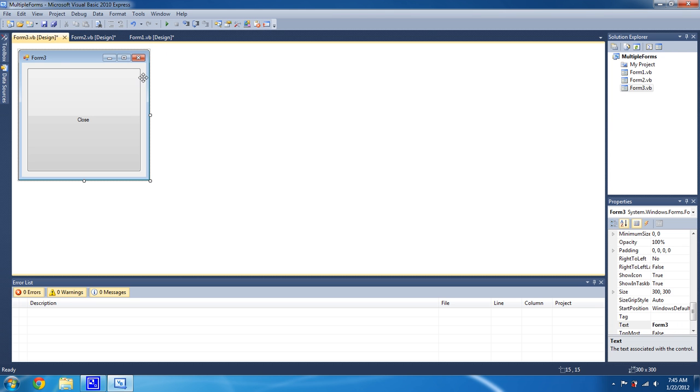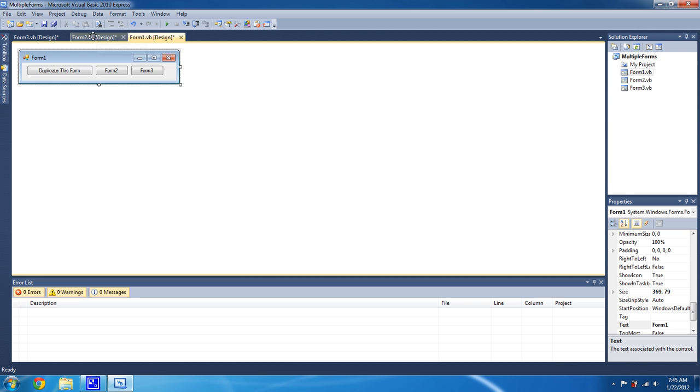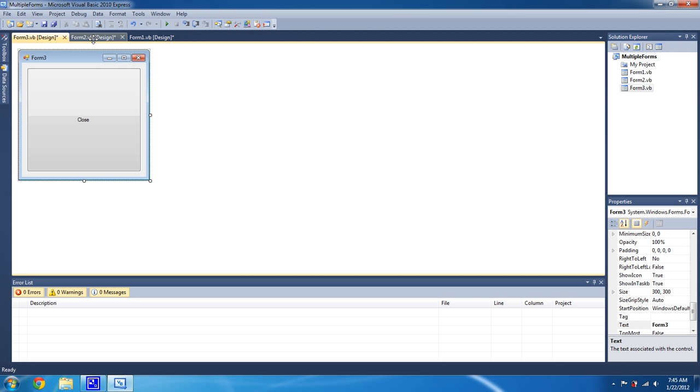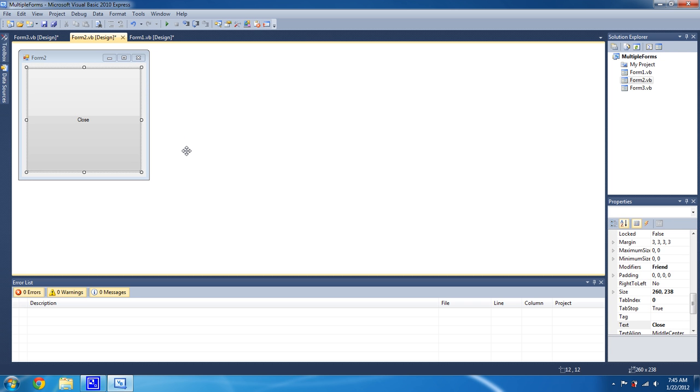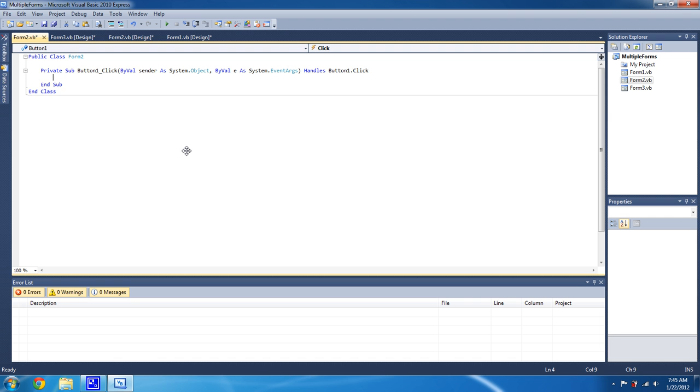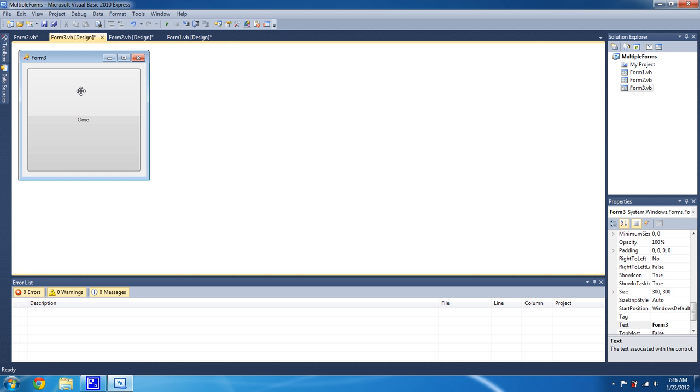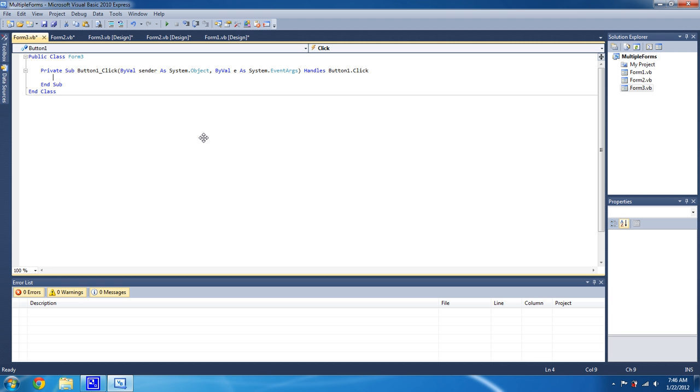So, now that we have 3 forms designed, let's go ahead and code form 2 real quick. Double click on the close button, and once the code pops up, me.close. Now go to form 3, double click on that. Same thing, me.close. Now let's go to form 1's design.